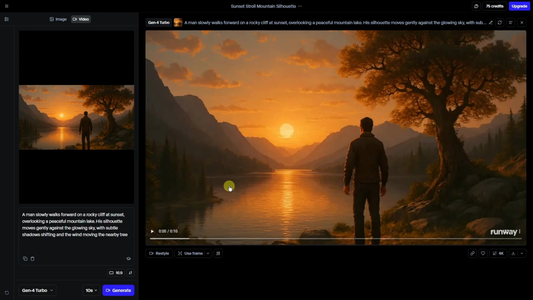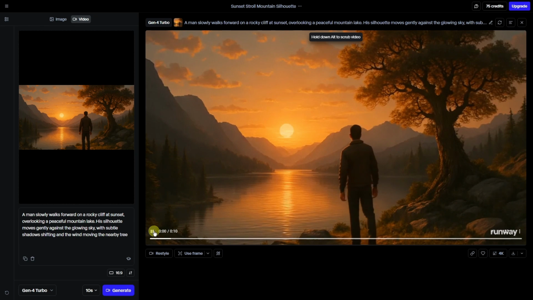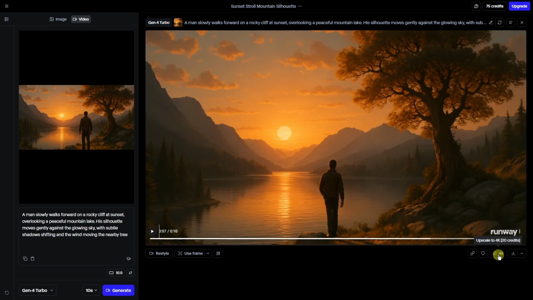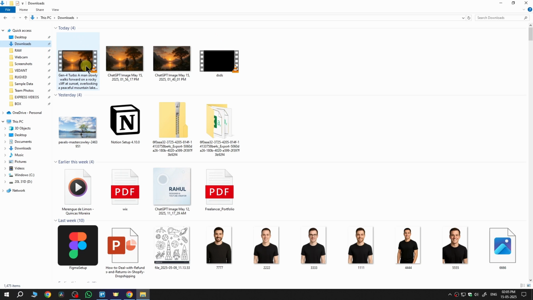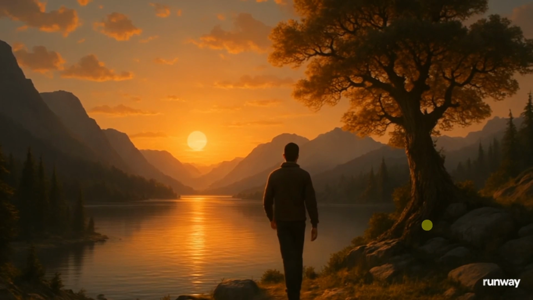Once your generation is done, you can play your video from here. You can even upscale it to 4K, but it will use 20 credits. And to download it, click on the download icon. Then your video will be downloaded in your downloads folder. So this is the complete process.